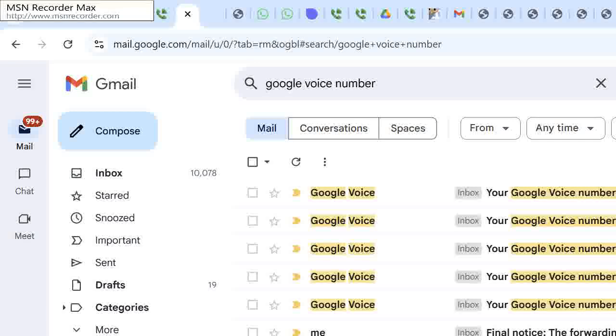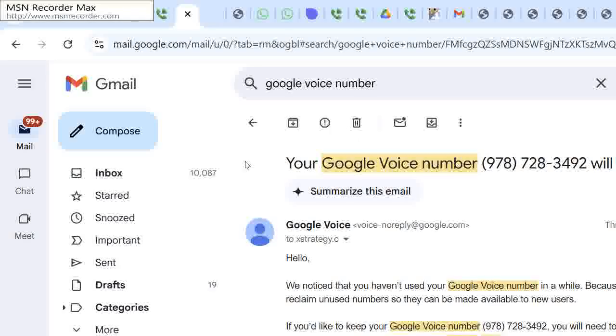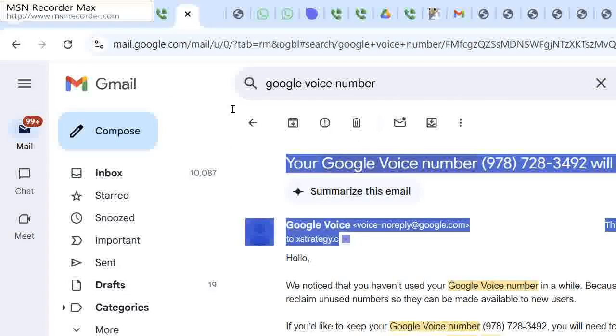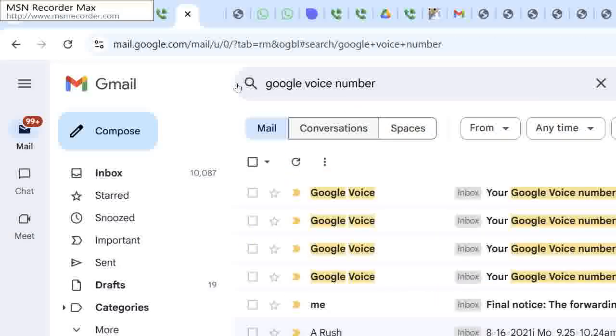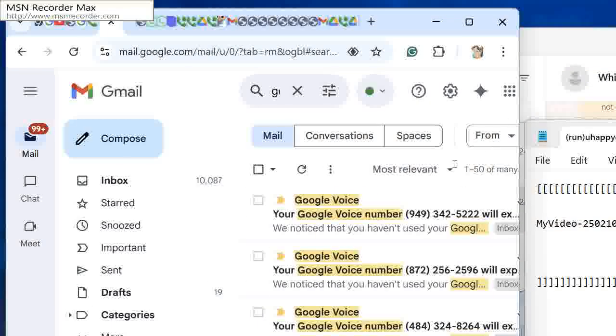Now I found a message from Google that my number will expire in 30 days. So I want to deal with this message. I'm going to copy this to my clipboard buffer, Control C. Then I want to delete this message. Then navigate to my notepad and paste it in my notepad.